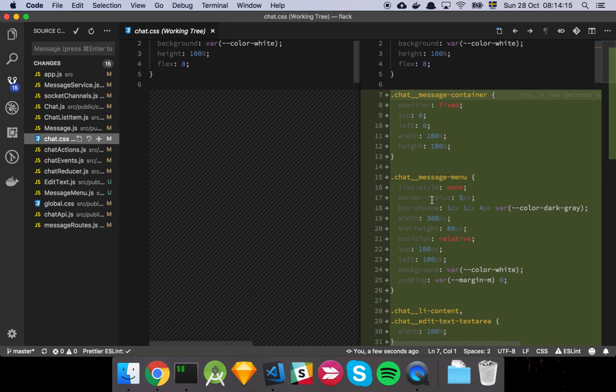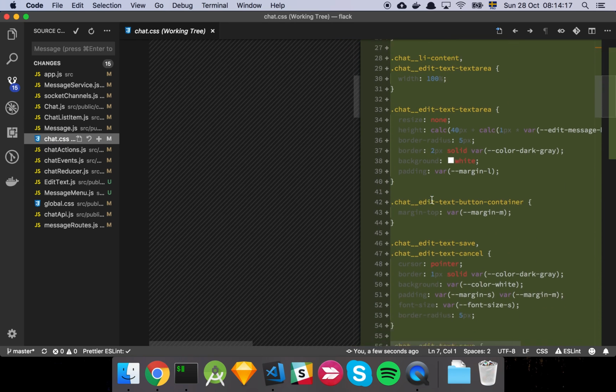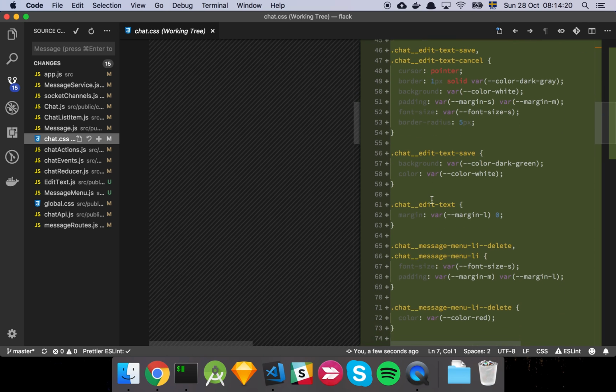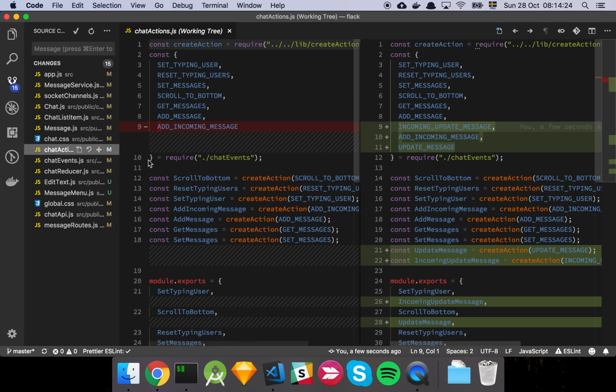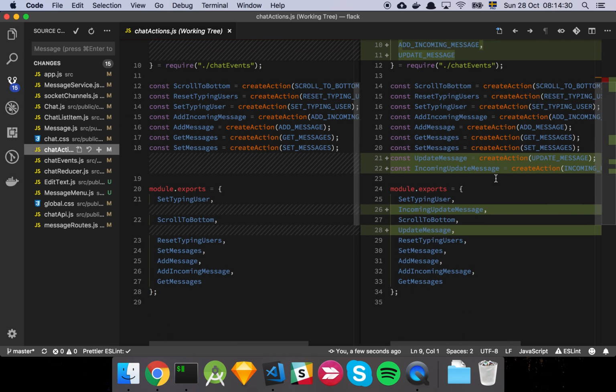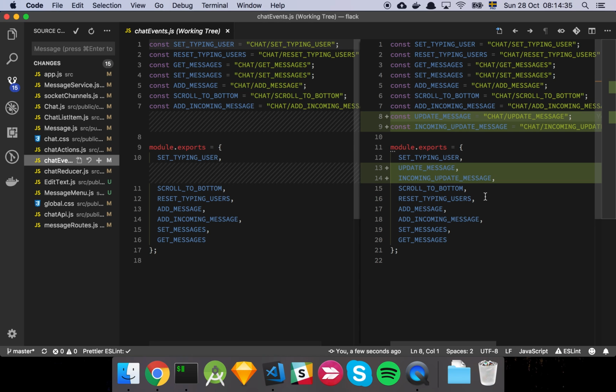Here is, well, I'm not going to touch too much on the CSS, I'll just scroll through it. If you want to look at it, you can absolutely look at it, but we're not going to touch too much on that. Here is some new boilerplate, incoming update message and update message. As we saw earlier, we've just created these new actions and added them into our actions. And the same goes for events, so here are our new events.